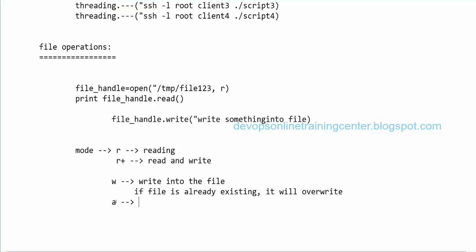So there is a mode called a. This will append into the file, right? When we say write, it will overwrite the existing file. When we say a, it will append. So here the cursor of the file will be at the end.